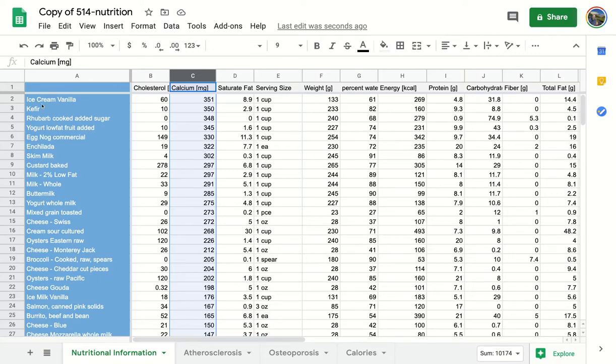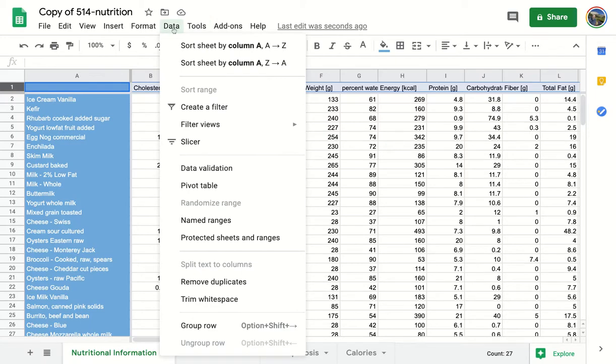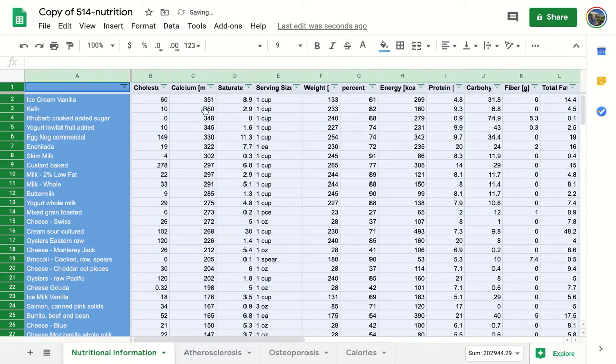For this purpose right here, we're going to put in a tool known as a filter. So we're going to click over here under Data. It's actually under Data, it's called Create a filter, but it is a tool. And I'm going to apply it now to calcium. So I'm going to say that I want all of my foods in my diet, or at least the foods that I might accentuate in my diet, to be higher than, let's say, 120 milligrams per serving size.